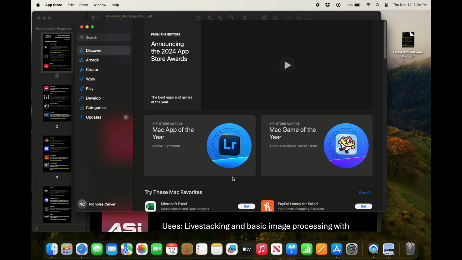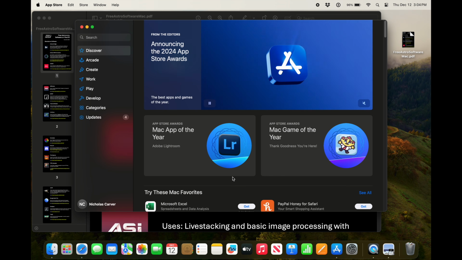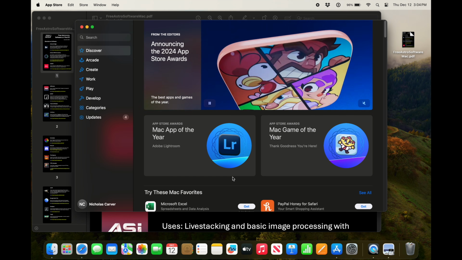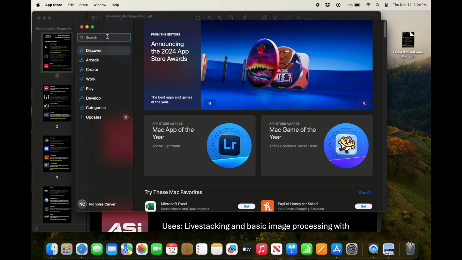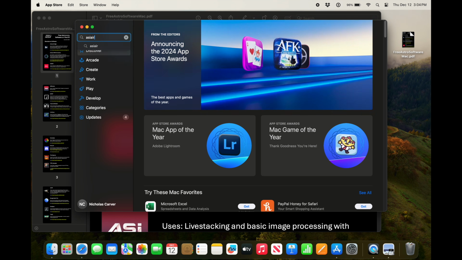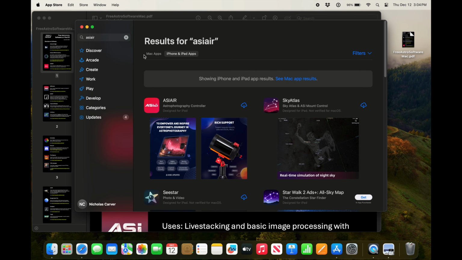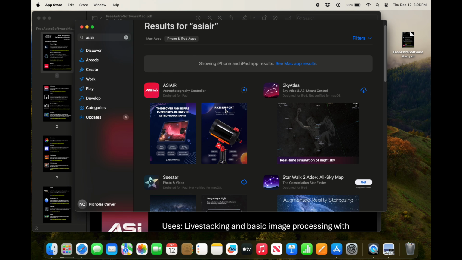You need to be logged in with the same account that you use to download the ASIair app on your iOS device, and then you just search for it, and there it is. It says showing iPhone and iPad app results. That's fine. And I'm going to go ahead and just click this little download button right there. And actually, while I'm here, I'm only showing this method of installing iOS apps on your macOS device with the ASIair app, but it works for any of them.